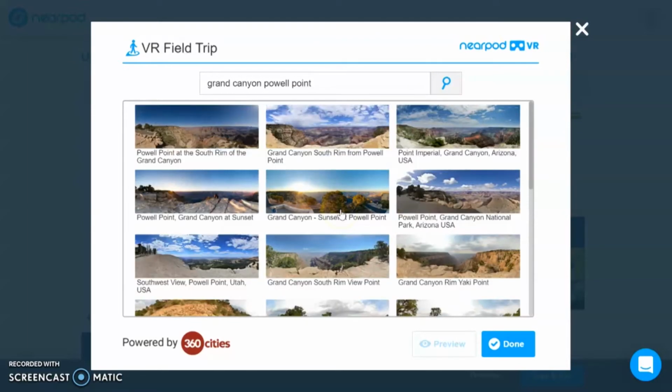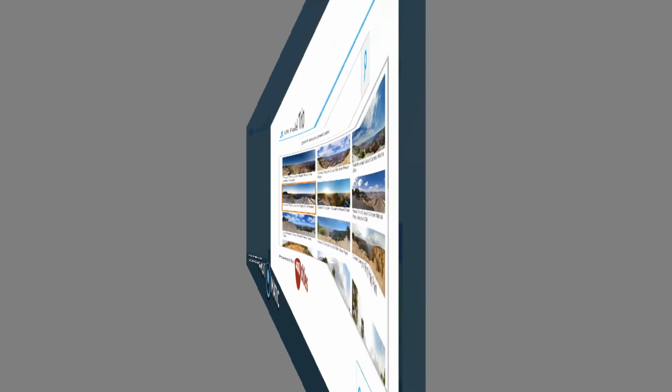I know that I want to choose the one at sunset because I already previewed this and I saw that it had the best options for me. So you will have to take some time to find the best picture for you. When you're ready, just click Done, and that will insert that VR field trip right into your presentation.